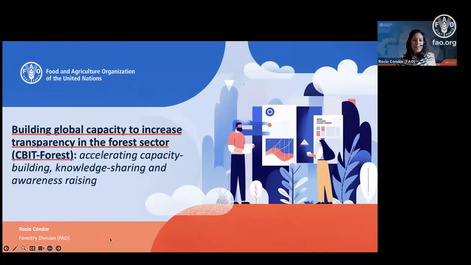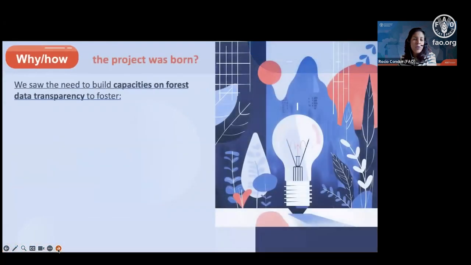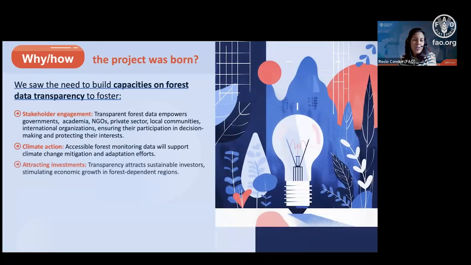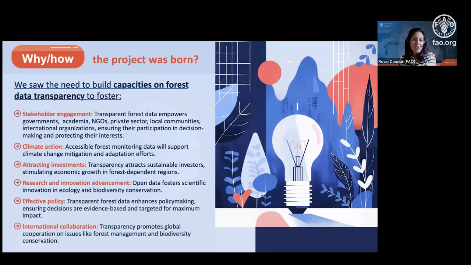So many thanks to all participants who are with us today. I will provide you with an overview of FAO's GEF new CBIT-Forest project, including its past achievements and upcoming plans. Where was the project born? We saw the need to build capacities on forest data transparency to foster stakeholder engagement.